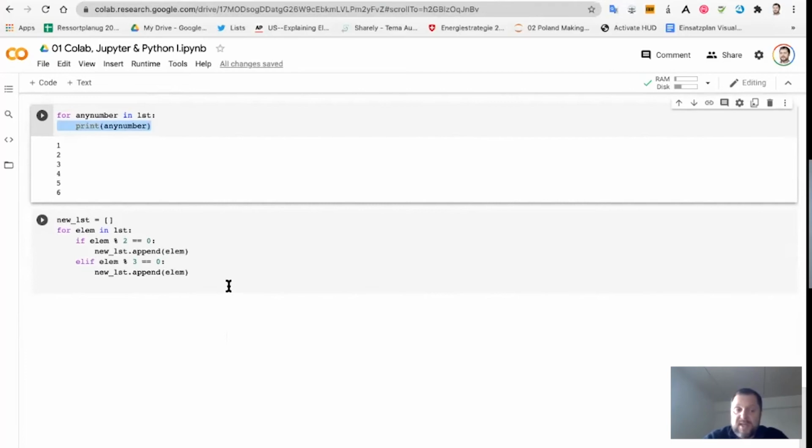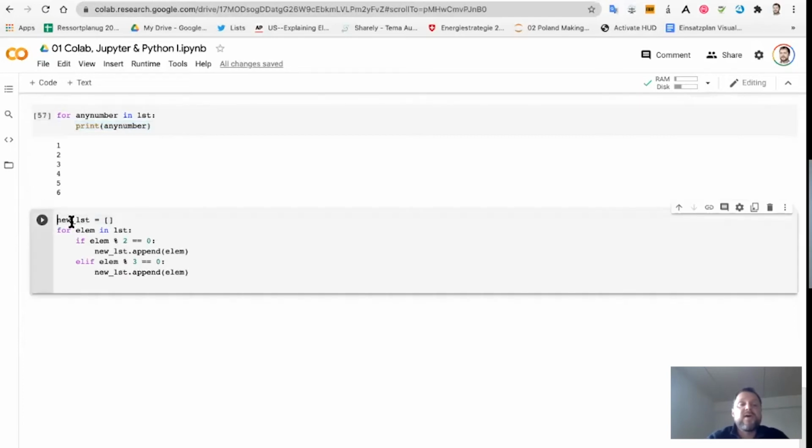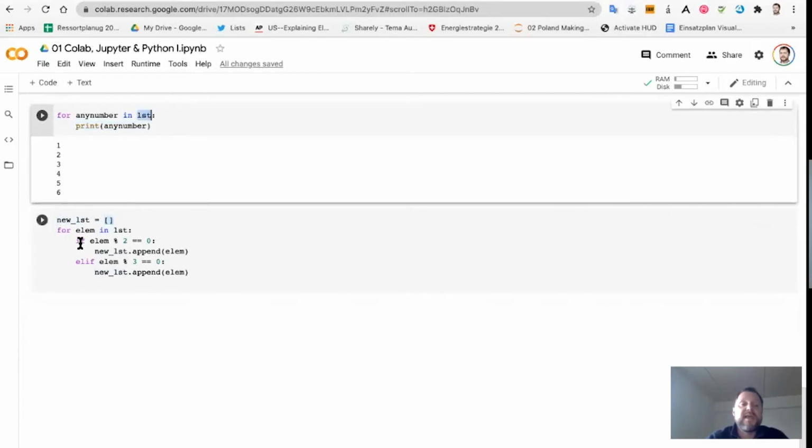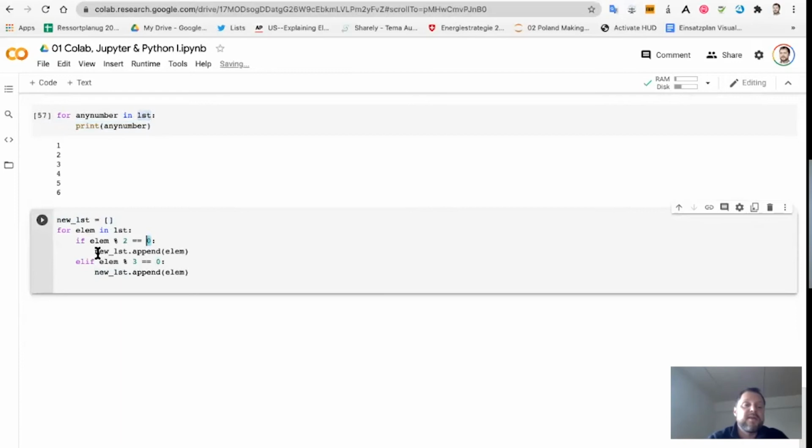Now, obviously, we could say, okay, we don't want you just to print it out. We want you to do something with this. So what I'm doing here now, I'm creating a new list which is empty, and I'm going into this list here that I've got. And I'm saying if it's divisible by 2 with 0 leftovers, then add it to this new list. If it's divisible by 3, I won't do anything.